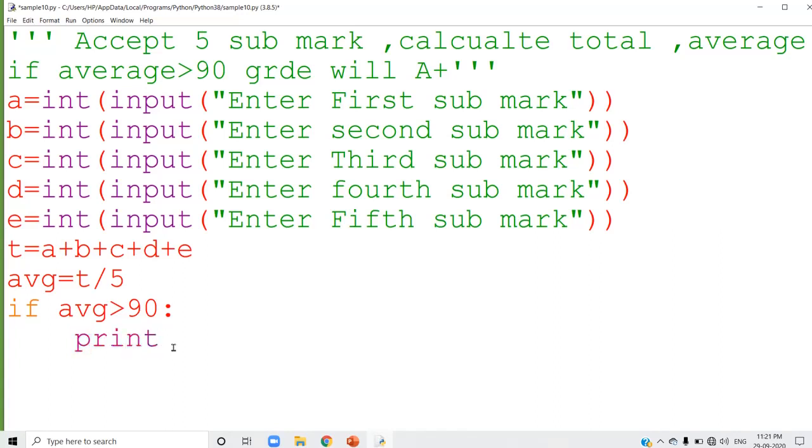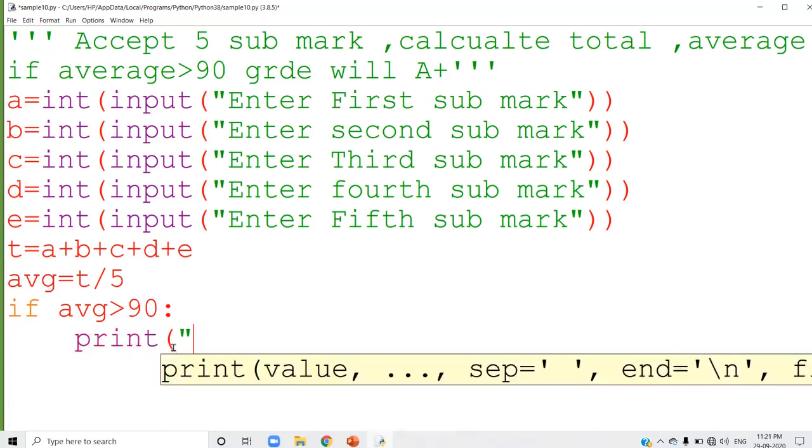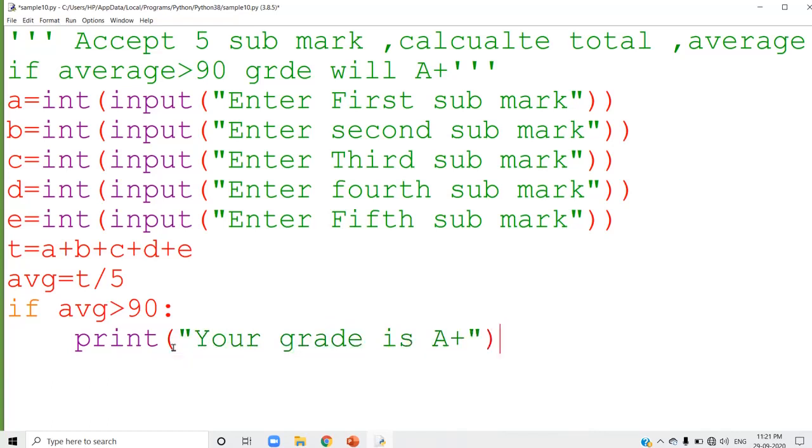I am going to say print, your grade is A+. Your grade is A+. That is all about that program. Run this program and see the output. We have to give 5 different subjects.